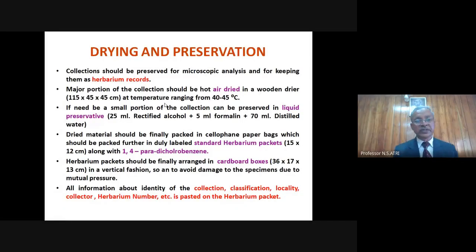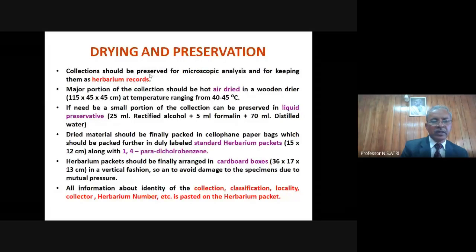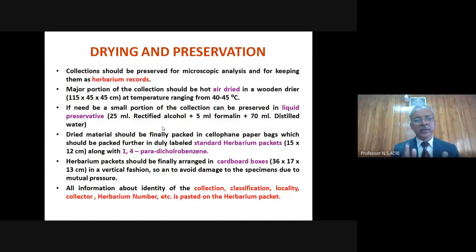Then drying and preservation is an important aspect. All mushrooms are preserved in the herbaria in dried form. If you wish to work from fresh specimens, you can preserve a portion of it in some preservative like this. It is given: rectified alcohol, formalin, and distilled water. You can preserve a small portion of it for working from the fresh specimen. Otherwise, there is no problem in working with the dried specimen.